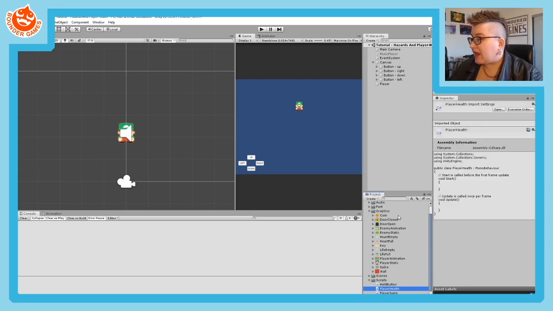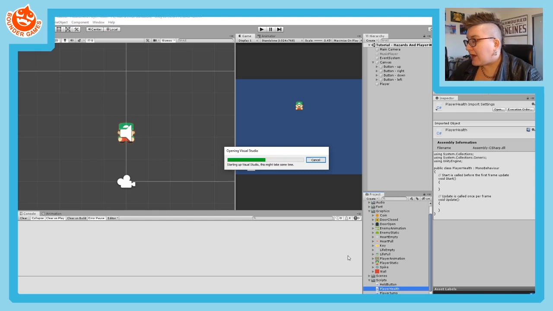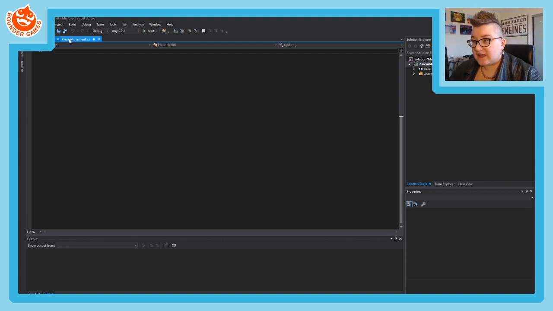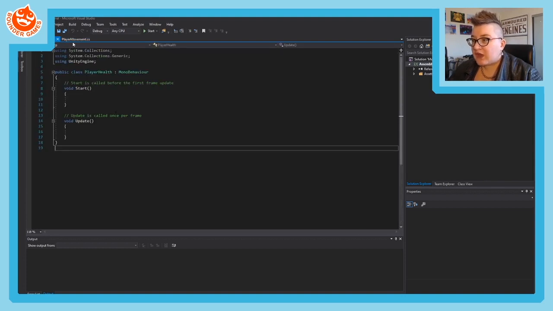Okay, so I have a brand new script. I'm going to go ahead and open it up by double clicking it. And this will open Visual Studio or whatever editor you happen to have set up for Unity. Mine is Visual Studio. I'm going to close the other script I happen to have open there. So you can see PlayerHealth now has some code already in it. And this is just what Unity does. It will always have some code already in your script whenever you start.